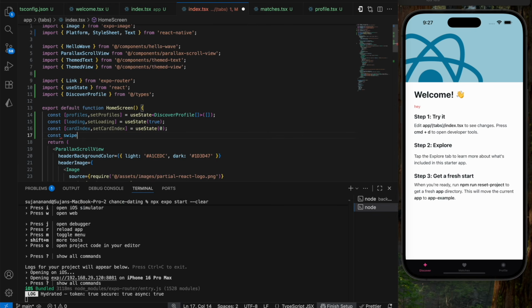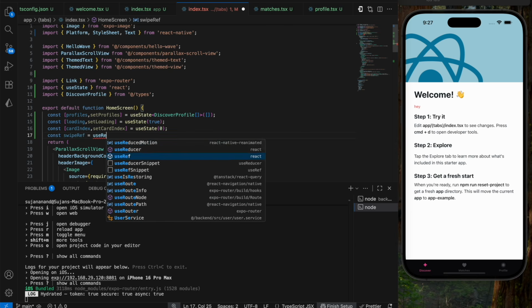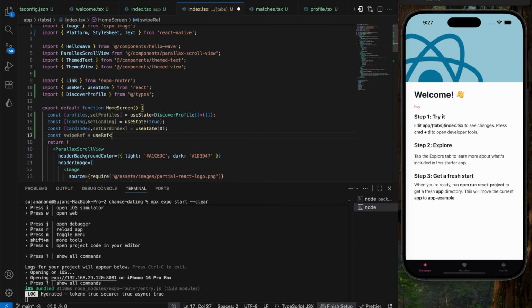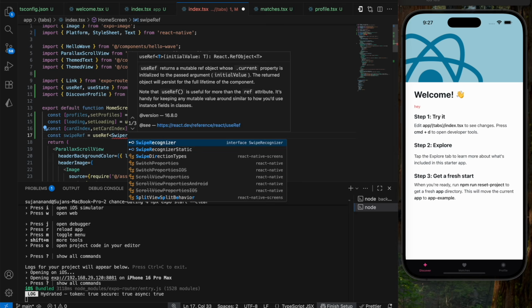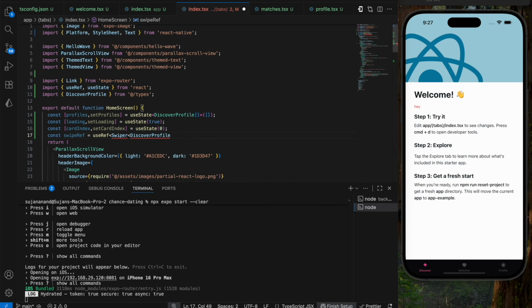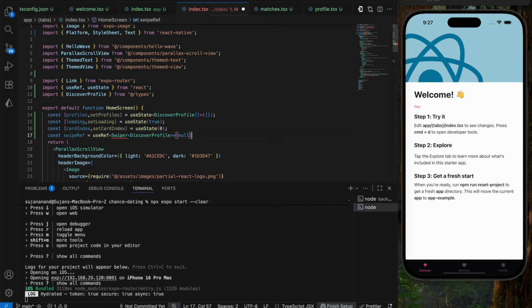Let's try to access the swipe ref. I'm going to say const swipeRef is going to be equal to useRef, import that correctly, and here I'm going to say Swiper of your DiscoverProfile of null. Okay, so this Swiper is going to come from React Native Deck Swiper.